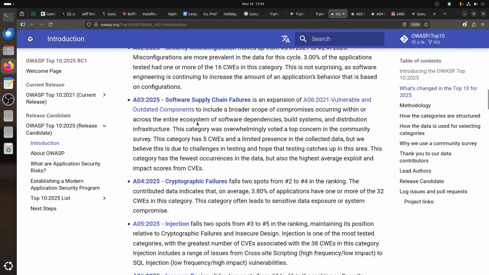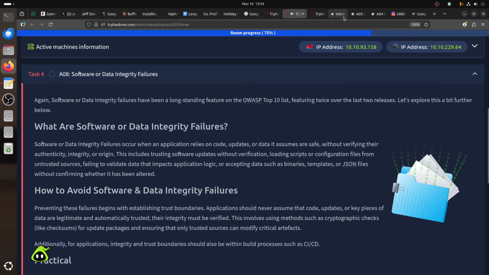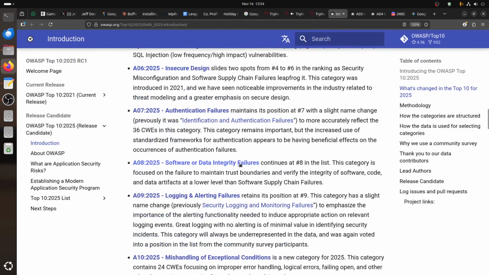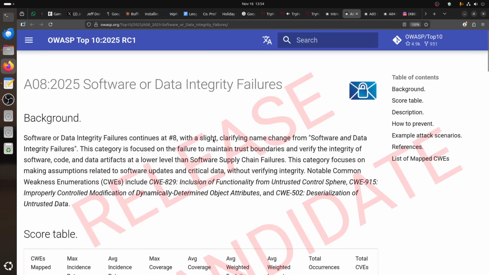Where is the software? This is the supply chain. Which A are we doing on TryHackMe? A08, software and data integrity failure. So we're doing this one.